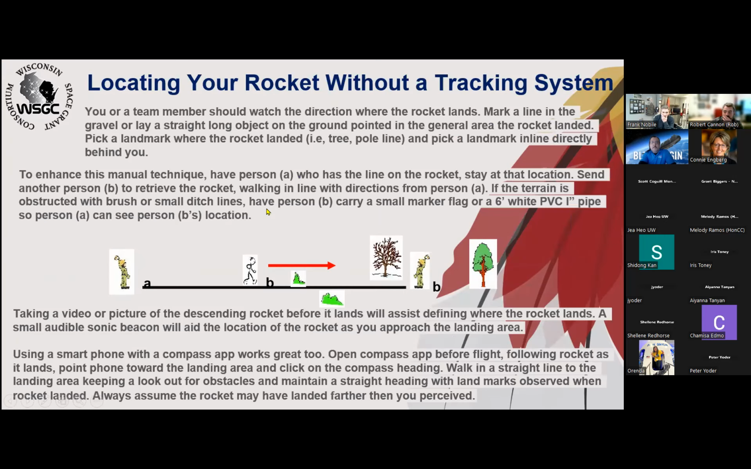Locating your rocket. This is the manual way. You and your team members should watch the direction your rocket lands all the time. I don't care what kind of fancy GPS system you have. Always watch where your rocket lands, because sometimes your GPS might get a glitch. It'll come and go sometimes, or you might not get connected right away. When you see your rocket land, mark in the gravel a straight line to where it landed. Take a picture of it with your phone.